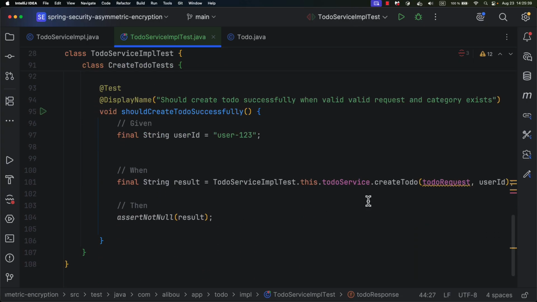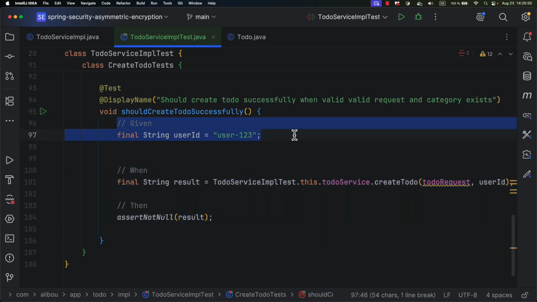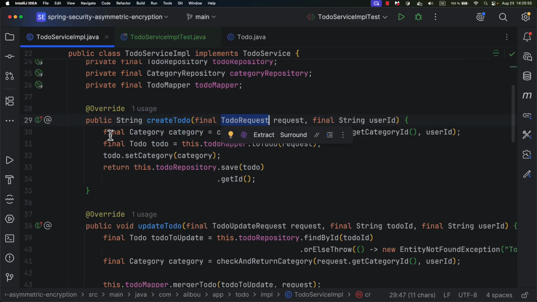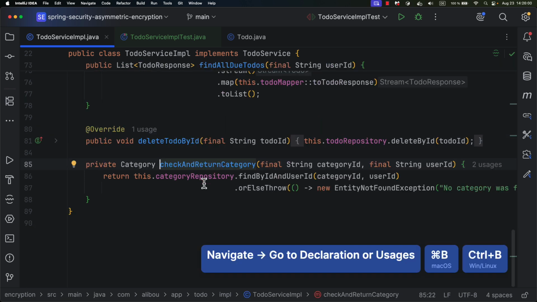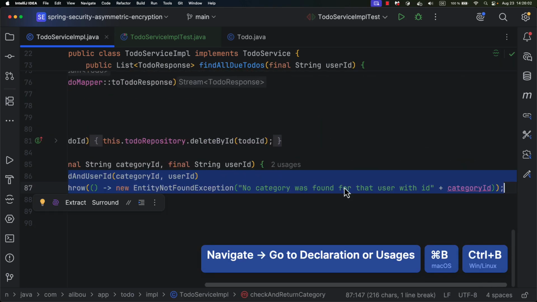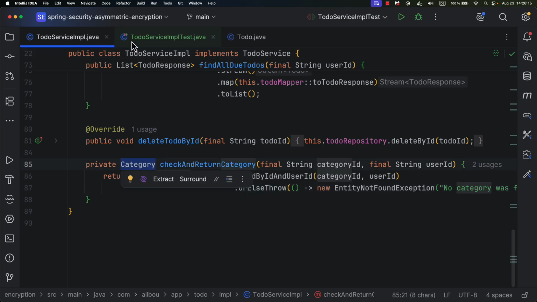Now when I call create to-do using this to-do request, I will expect this one. But before coming to this part, we still have a few things to do in here. Let's come in here. The first thing when we read this method is check and return category. This is something that we need to mock. We need to mock the response of this method call. So when we call find by ID and user ID, we need to return a category object. This is the first thing.